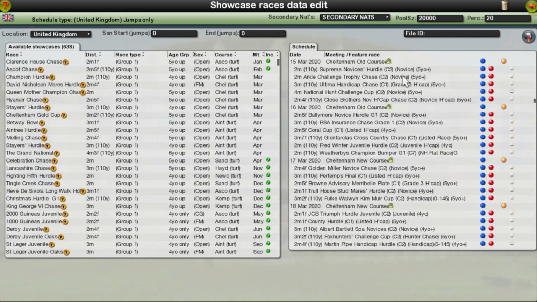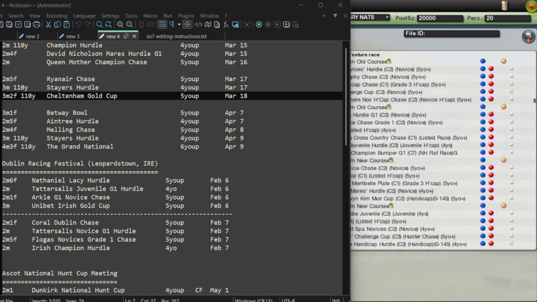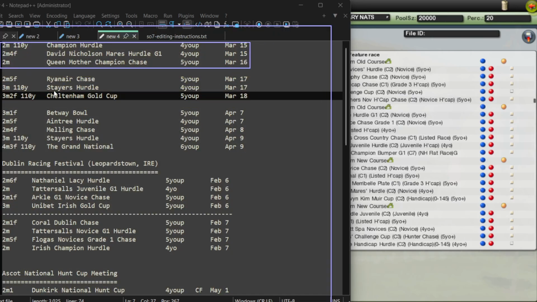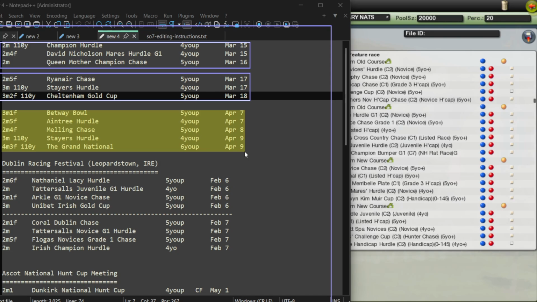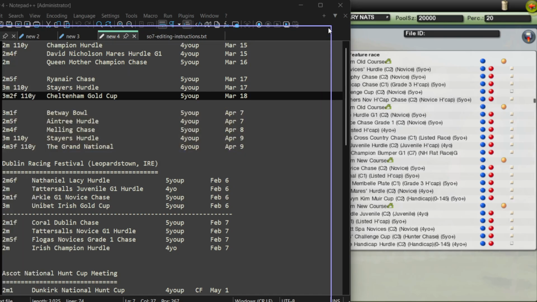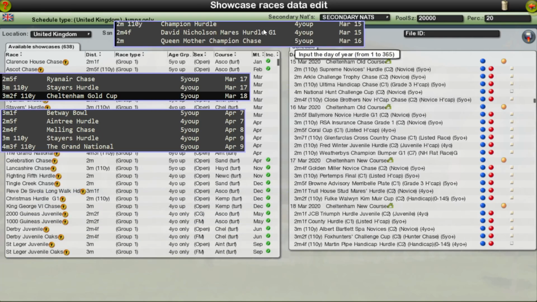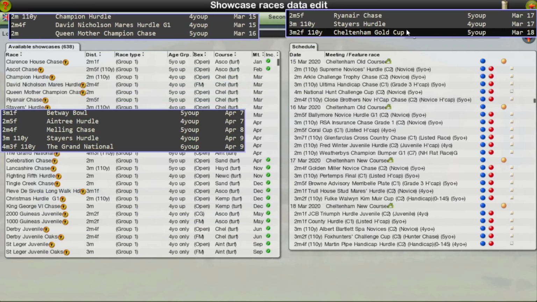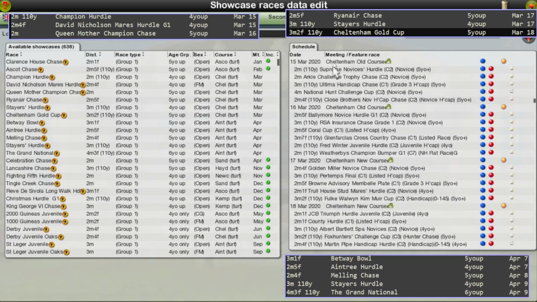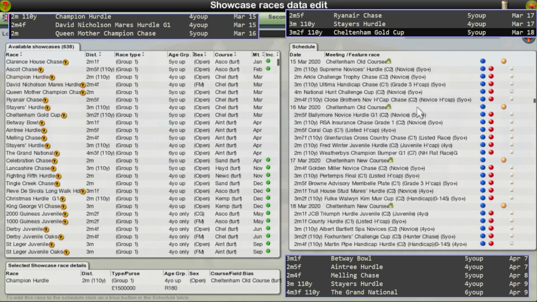So there's the Cheltenham Old Course. Okay, I should have kept that little floating one, but that's fine, because I can always create new ones and put them in places. I ain't gonna lose them. Cool, so on the 15th, we've got the Champion Hurdle. And these should be more or less in order, but we want to put them at the end of the day.